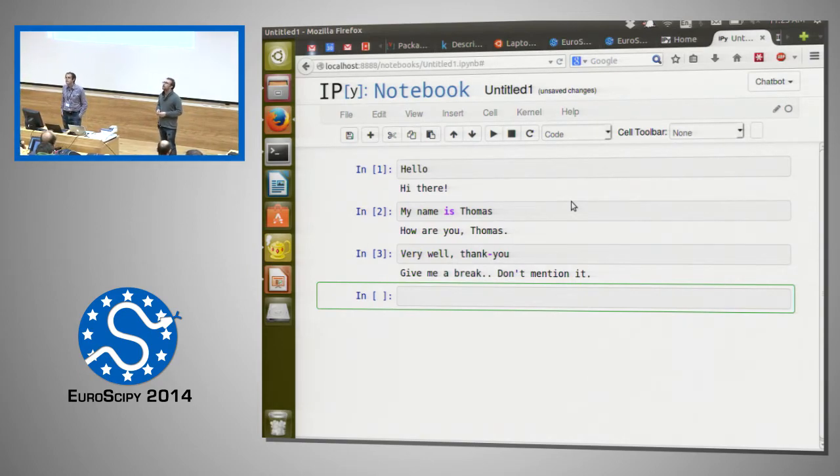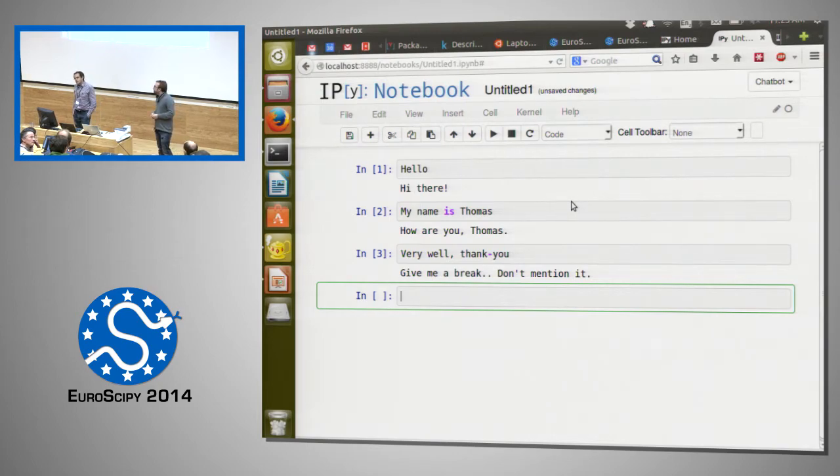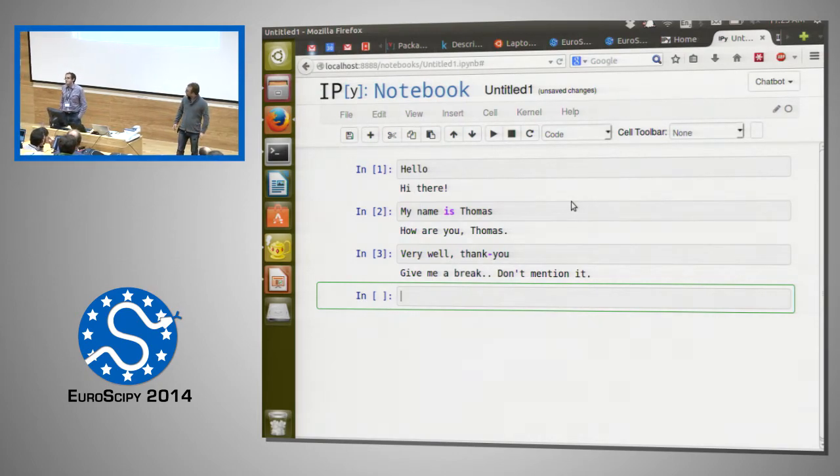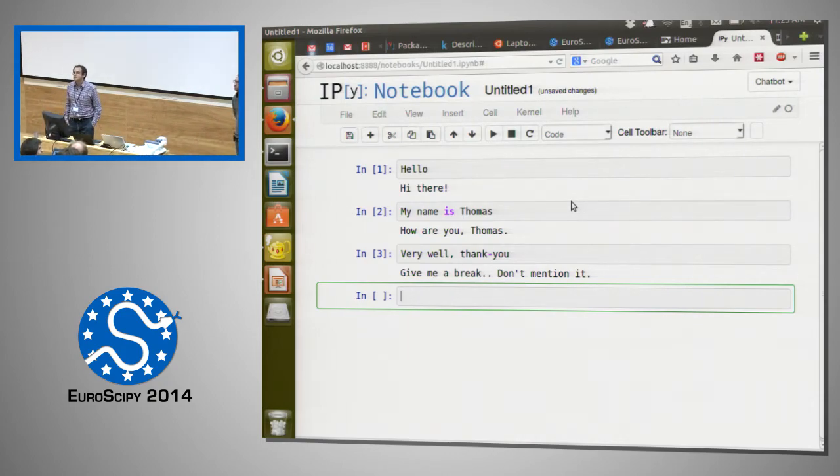Thanks for the talk. Are there any ideas or plans around having multiple kernels that can interact with each other? Not within our sphere of activity.